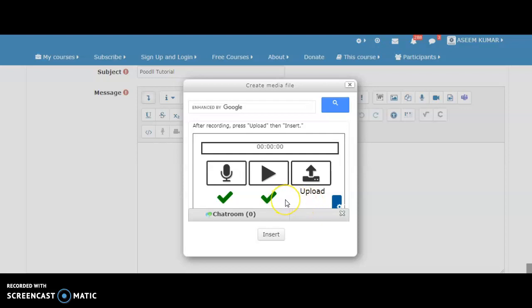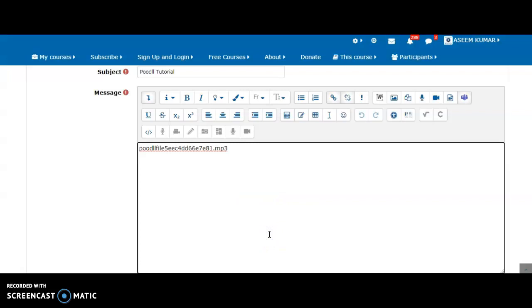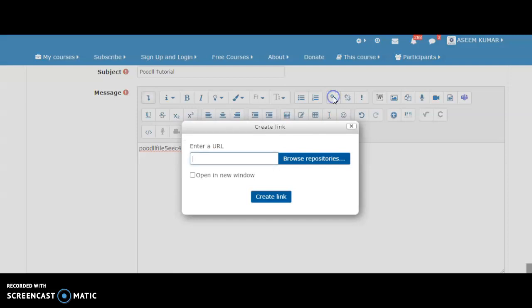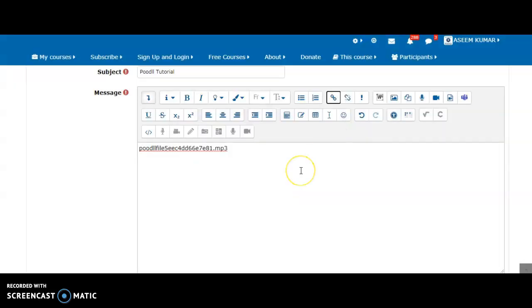After checking my recording, if I am satisfied, I will go on and upload it. Once I get this indication here that it has been uploaded successfully, I will insert it. Here you see that I've got a link for this. If I click on the link, I think I'll have to leave it like this.